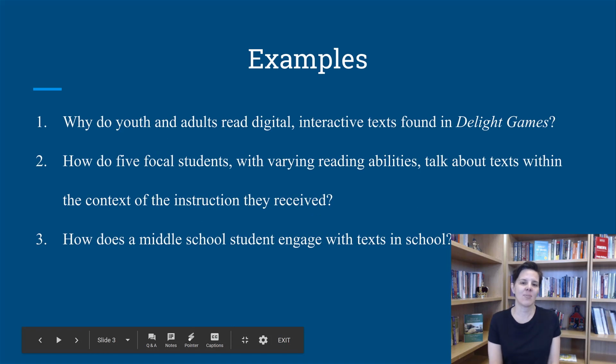Now, here are some examples. I've done a lot of case study work. I've done a lot of mixed methods work, and I've done a lot of interventions that have case studies embedded within them. So I've pulled here for you 3 examples that all come from my own work.